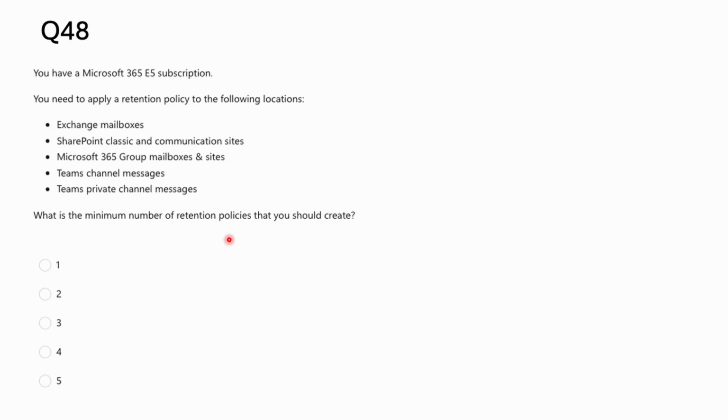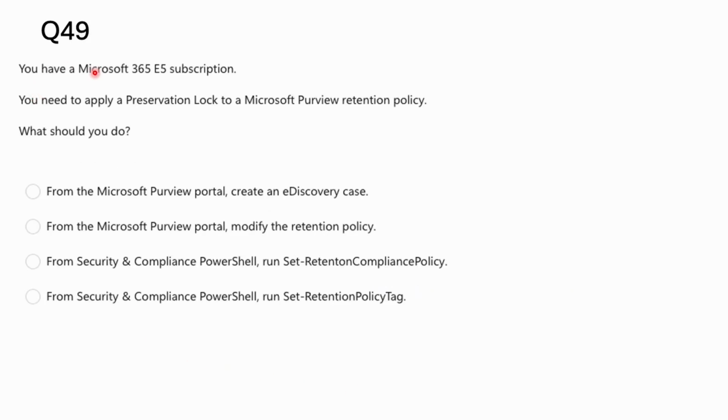Okay, so if a retention policy applies to the Teams channel messages, the same policy can apply to Teams chat also. But if a retention policy applies to the Teams private channel messages, the same policy cannot apply to any other location. So the same retention policy can apply to Exchange mailbox, SharePoint classic and communication sites, and Microsoft 365 group mailboxes and sites as well. So you must create at least 3 retention policies. That's a reference that you can explore from Microsoft, and the right answer as per this is going to be 3.